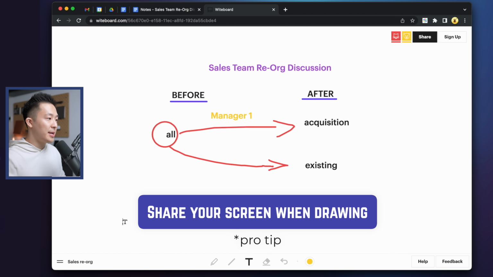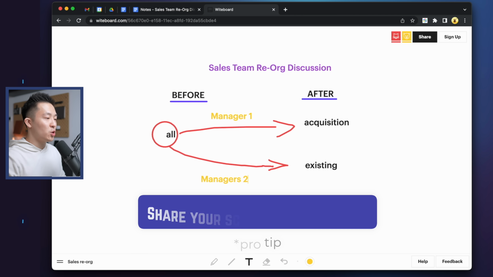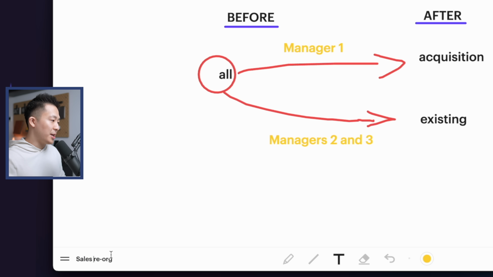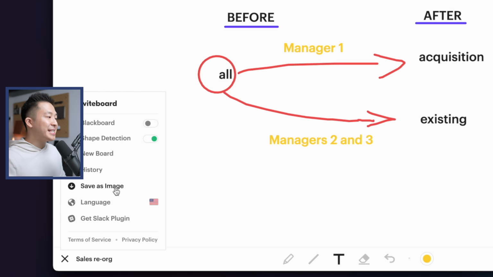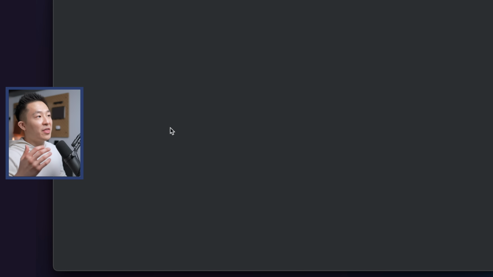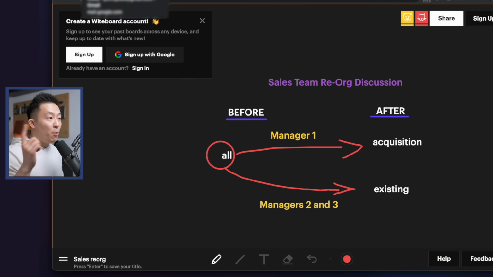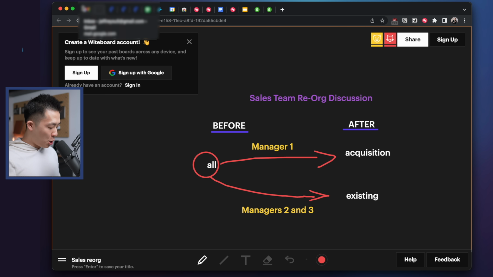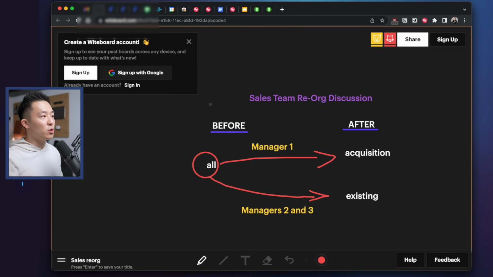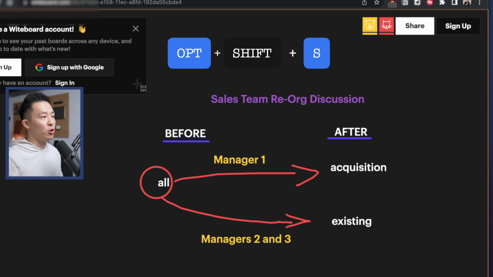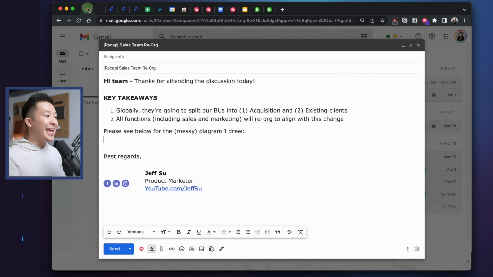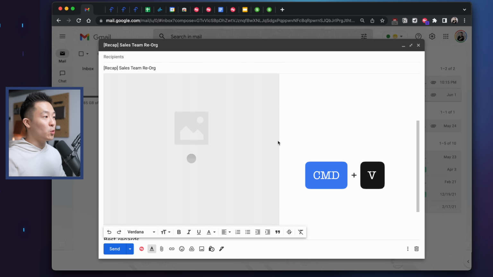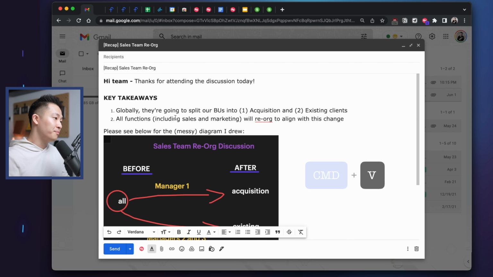Manager 1, managers 2 and 3, give this board a name, sales reorg, and save this as an image so I can then attach it to a follow-up email. Pro tip, if you have a Mac and watch my Mac productivity video, you know an even easier way to do this is to use the Option-Shift-S keyboard shortcut to save the screenshot directly into your clipboard and then pasting it into your email like so. Fun stuff, right? Let's get started.